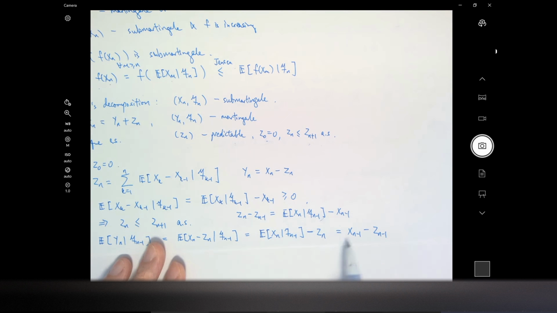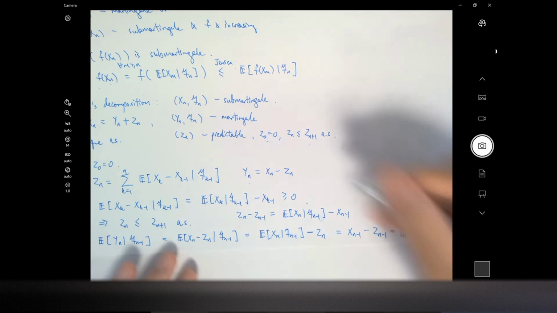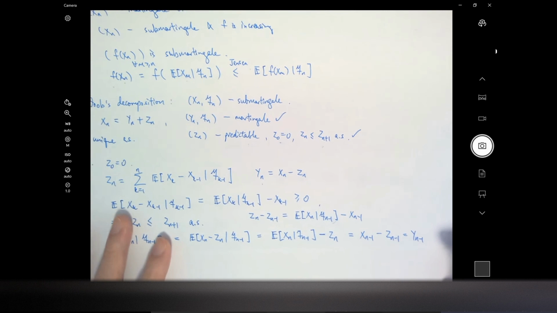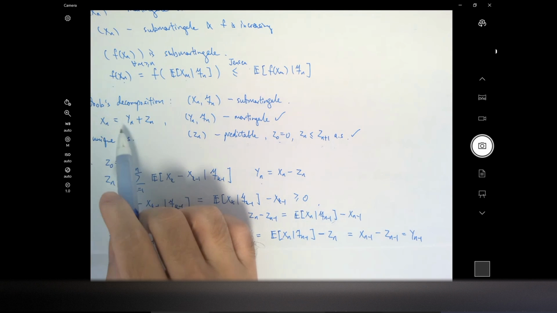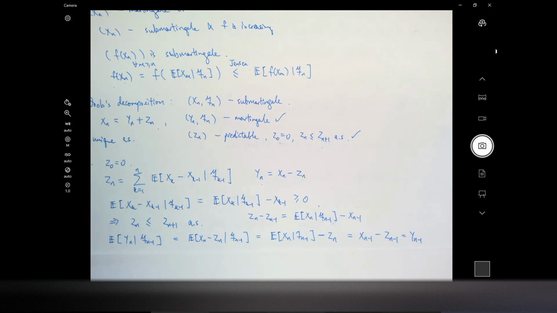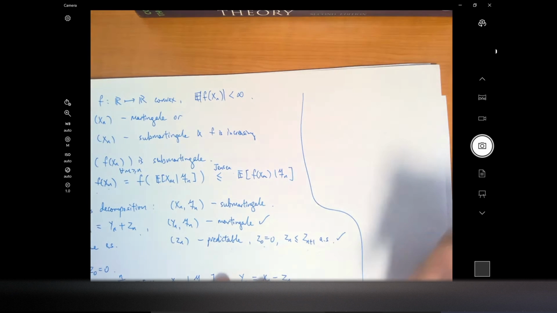And this, again, by definition, is just Yn minus 1, right? So we have just proven that Yn is a martingale. So this is done, this is also done. By construction, we have shown that indeed your submartingale can be decomposed into a martingale plus an increasing predictable sequence. And then to show that this decomposition is unique almost surely, we will use induction.